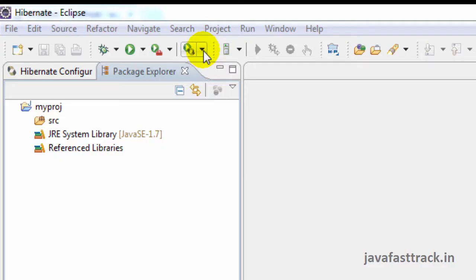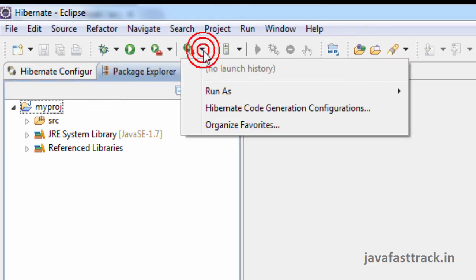Next we'll perform the reverse engineering procedure. The reverse engineering procedure starts with pulling down this drop down. Here you see a small logo of Hibernate. You pull it down and go to Hibernate Code Generation Configuration. Follow the wizard. At the end of the wizard, you will get all the code generated.